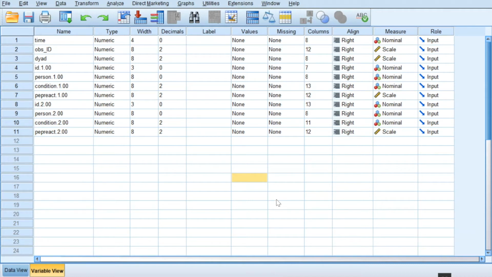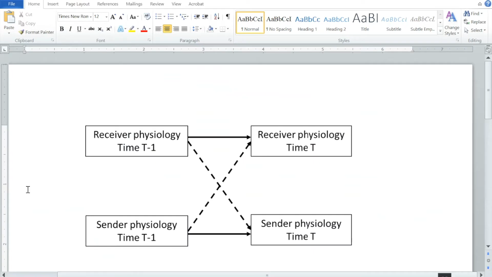So let's say you have dyadic over time data, and I'll show you a little diagram here. This is a version of the stability and influence model where we have two people's physiology measured over time. We have this person we're calling the receiver and this person we're calling the sender. So if we want to predict the receiver's physiology at time t, in this stability and influence model, we're going to take their own physiology at the prior time point and their partner's physiology at the prior time point to predict their physiology now at the current time point, which is time t.